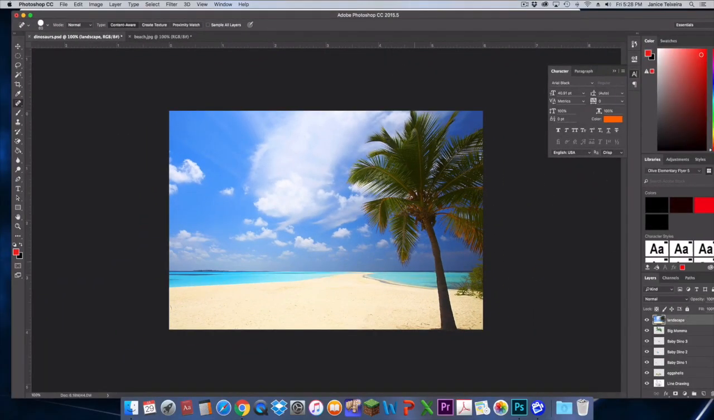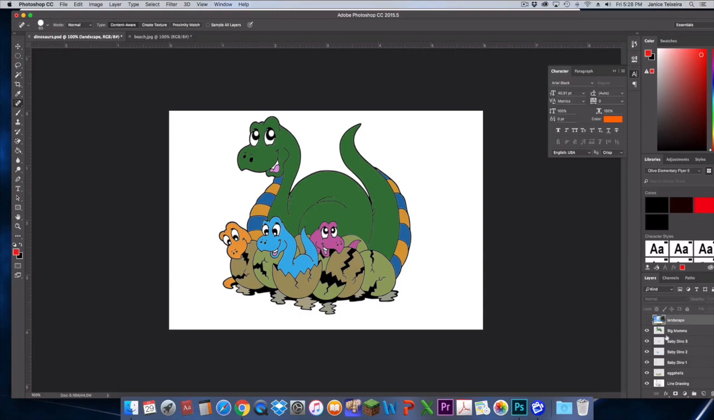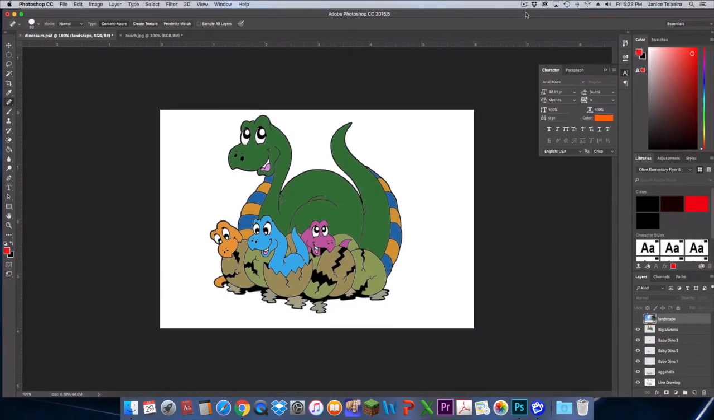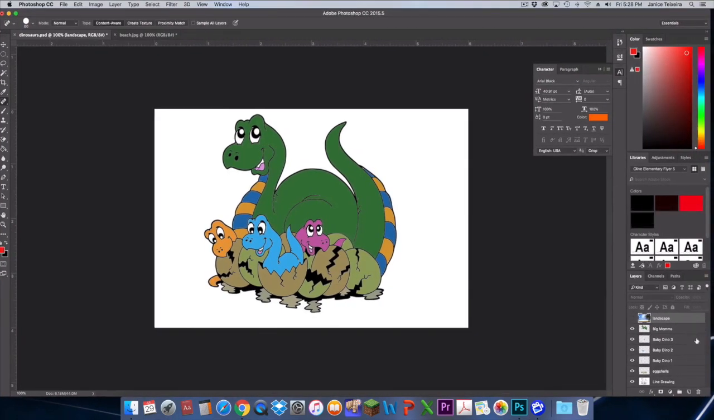Okay, now you'll notice that since that's the top layer, it's blocking my dinosaurs. So if I turn the visibility of that off, you can see my dinosaurs are still there. And this is where we're going to use a layer mask. So what I'd like you to do is go to your bottom layer, which is your line drawing layer, and using the magic wand, you're going to select the area just outside of the dinosaurs.